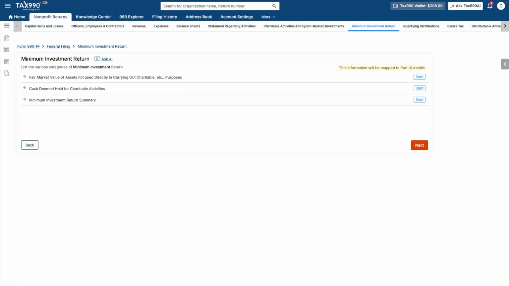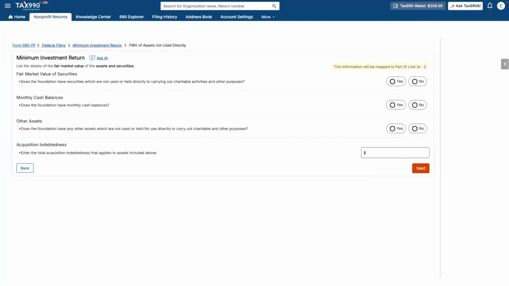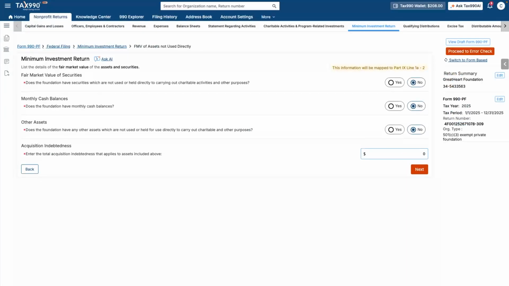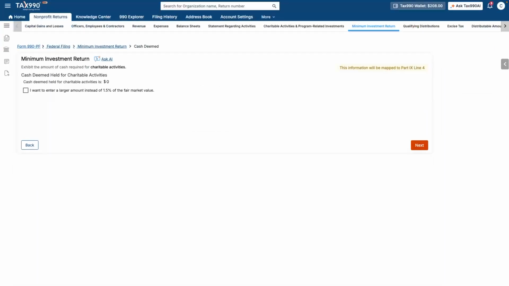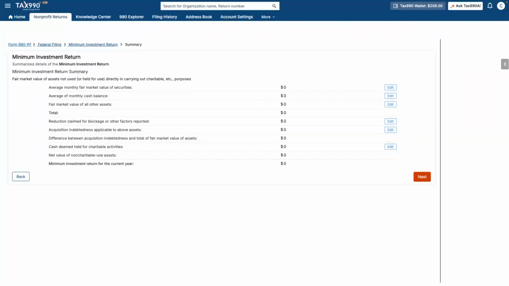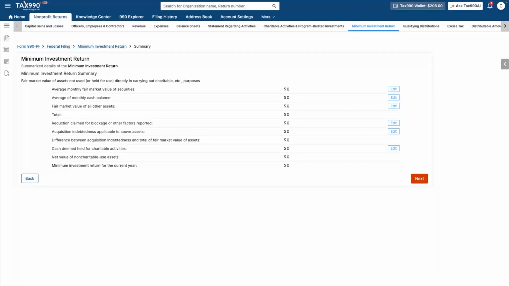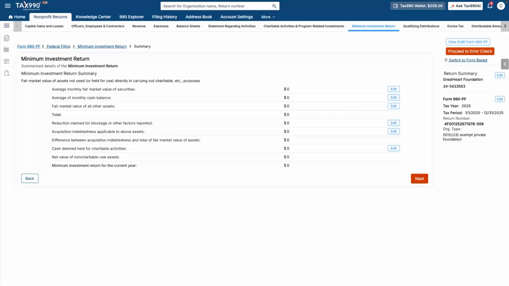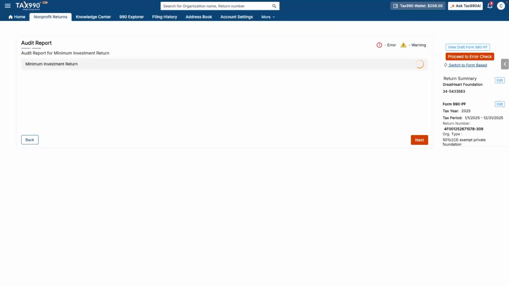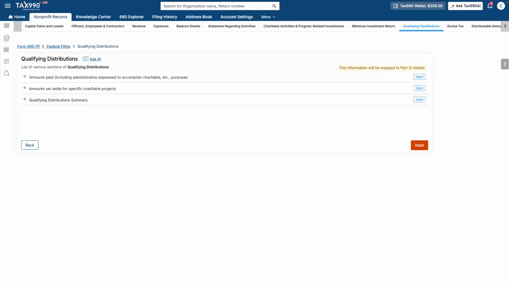Next, complete the minimum investment return section. This area includes fair market value of assets not used directly for charitable purposes, cash deemed held for charitable activities, and the minimum investment return summary. For this demonstration, many of the reported values were zero. Even when no amounts apply, it is important to carefully review each section to confirm the organization's reporting obligations are accurate and complete. Next, proceed to the qualifying distributions section.